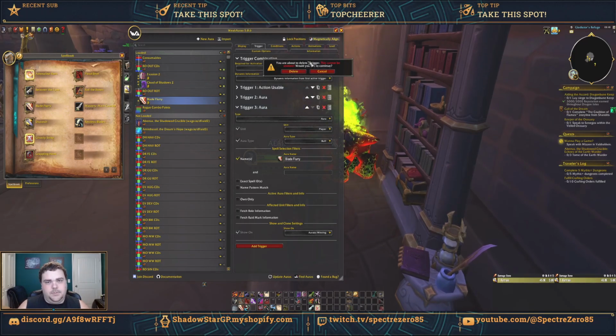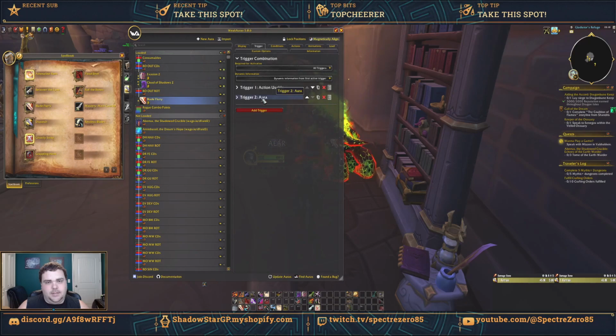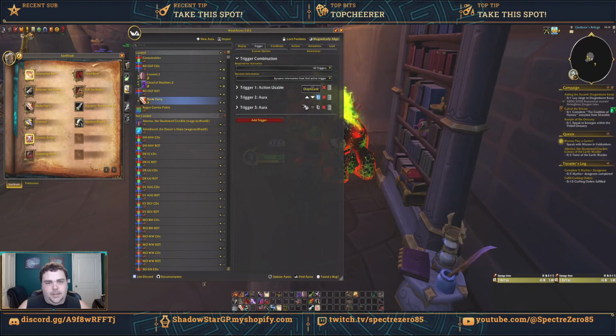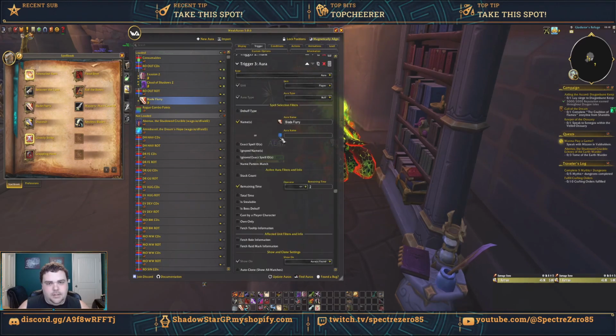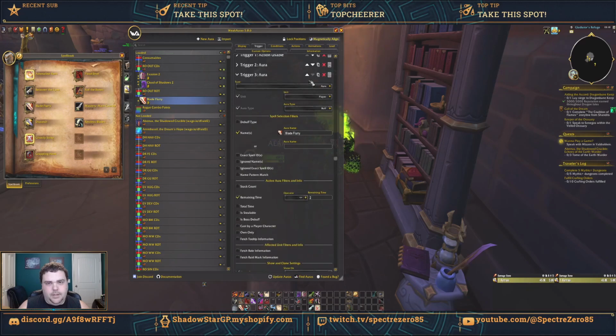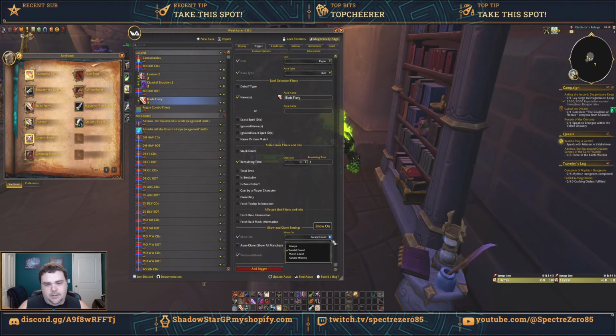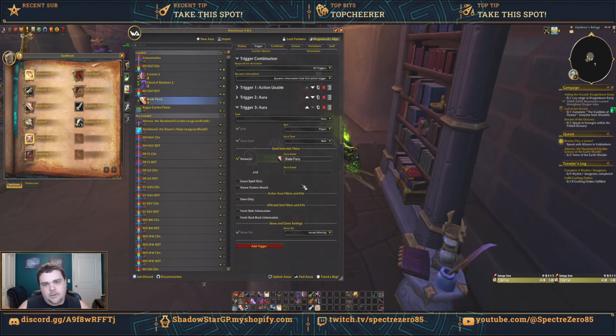Another way to do this is we could have done a duplicate, since most of the settings we need are already in trigger 2. We can go in here and click duplicate, and then scroll to the bottom, where if you look here, it has all the same settings from trigger 2. The only thing we need to change now is aura missing. So you can set it up either way, but both ways work.